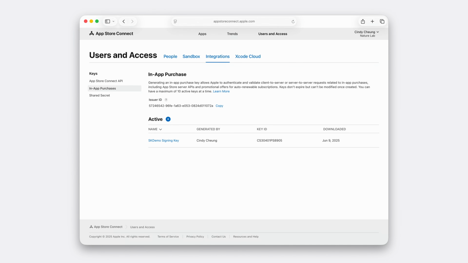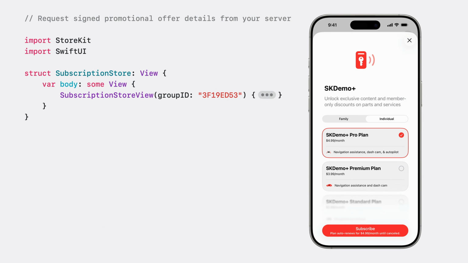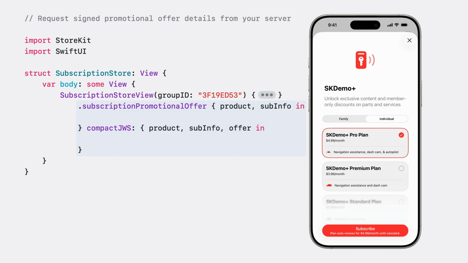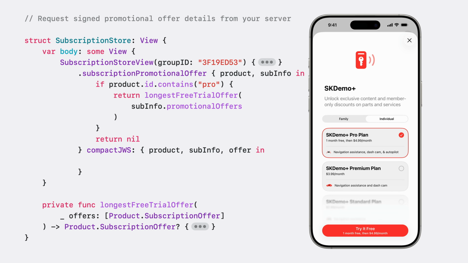Now that you have an in-app purchase signing key, let's view the in-app subscription store in SKDemo. Our subscription store merchandises the plans available for our customers to purchase. I'd like to reacquire subscribers whose subscriptions have expired. To do this, I'll merchandise a promotional offer on the Pro plan using the new JWS-based subscription promotional offer modifier. This modifier expects two closures. In the first closure, you provide the subscription offer that should apply to the purchase of a given subscription. For this example, I'll choose the promotional offer that has the longest free trial period for the Pro plan using a helper method I created earlier.